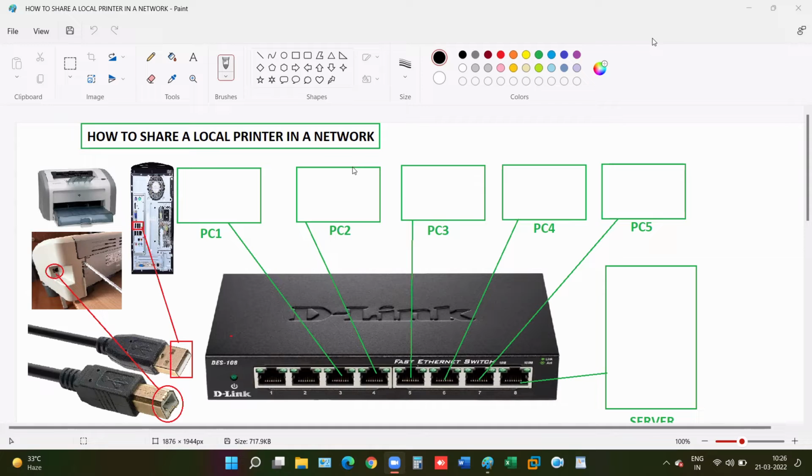So how do you share the printer over PC1? वो तो USB से connected है ना? That is not connected over the LAN. But our main concept is how to share a printer in a network. Network में कैसे share करोगे? So we are sharing the printer over PC1. हम PC1 के साथ शेयर करेंगे. ठीक है? PC1 is directly connected through the USB cable.